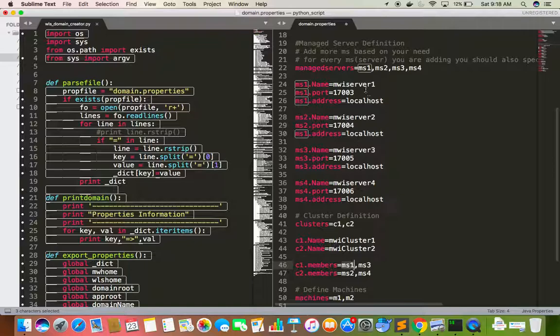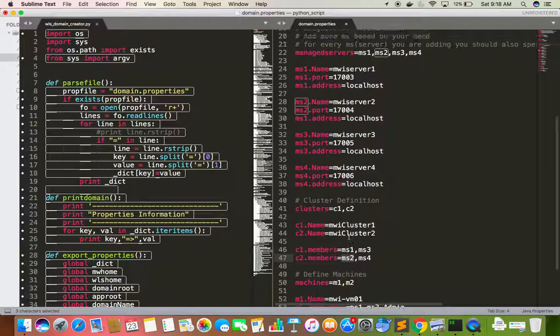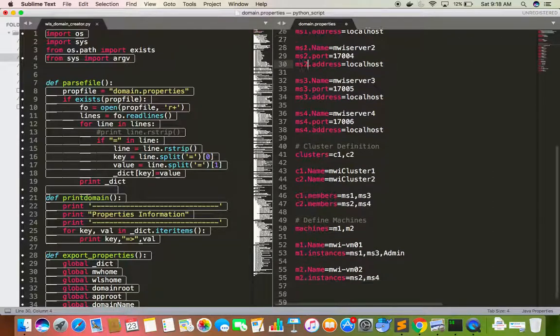ms1 is nothing but MWI server 1. ms2 is nothing but MWI server 2. ms3 is MWI server 3. ms4 is MWI server 4. So I think while I was explaining, I made a simple mistake. Okay, I'm just changing it here.